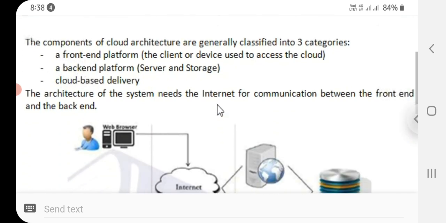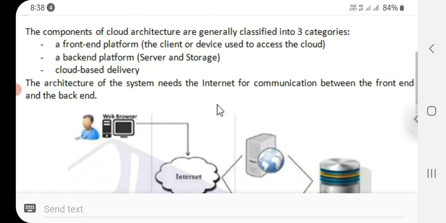So, the components of cloud architecture are generally classified into three categories. One is the front end platform, that is a client or device used to access the cloud. Second one is the back end platform, that is server and storage. Third one is cloud based delivery. The architecture of the system needs the internet for communication between the front end and the back end.